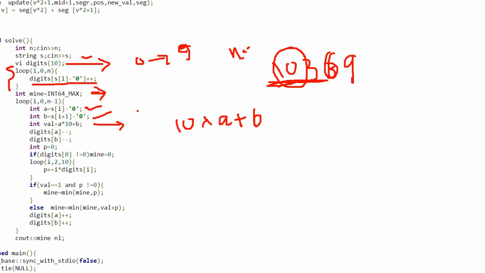And in this case, now what we are doing here is, since we have consumed a and b, we will decrease them in the frequency vector. That is, digits of a is decreased and digits of b is decreased. There is a variable p. I will explain why I have taken p to 0.